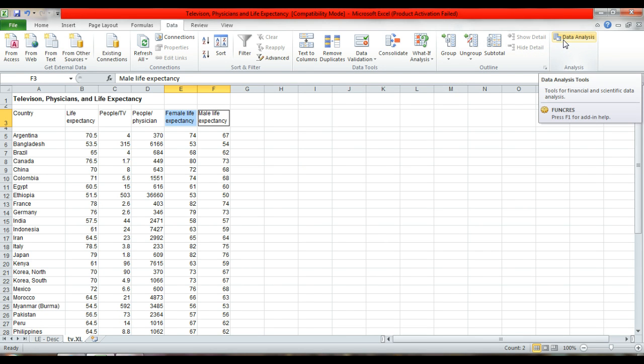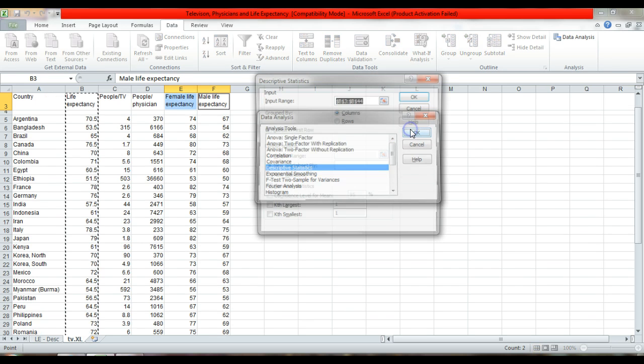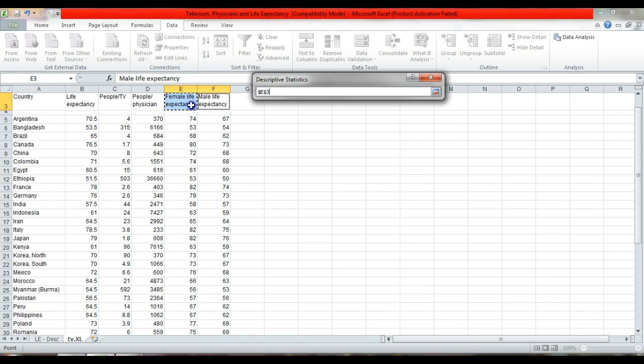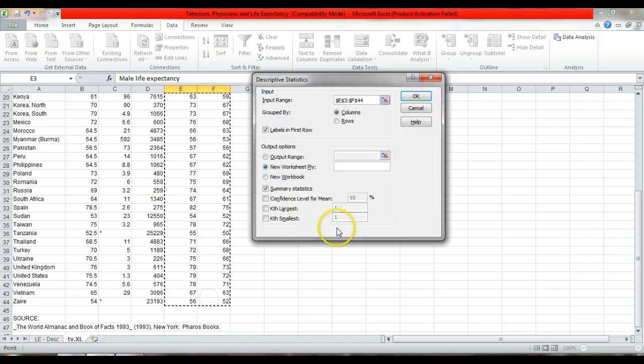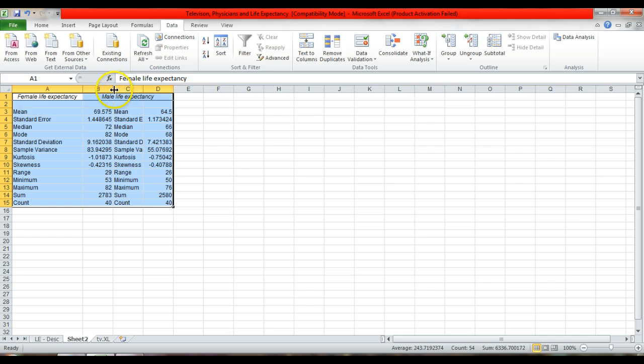So I'm going to open up our data analysis again. Remember, click on descriptive statistics, hit OK. I'm going to delete this. So now it's highlighted in black. You can just delete it. And now I'm going to select both female life expectancy and male life expectancy. So I click on female life expectancy, go over to male life expectancy, and then drag down to make sure I include all of these cases. Now make sure, again, labels in first row is clicked, and that summary statistics is clicked. Excel is smart enough to know that because they're two separate columns, they're two separate variables. So if we hit OK, notice the new sheet popped up, and notice we have two outputs: female life expectancy and male life expectancy.